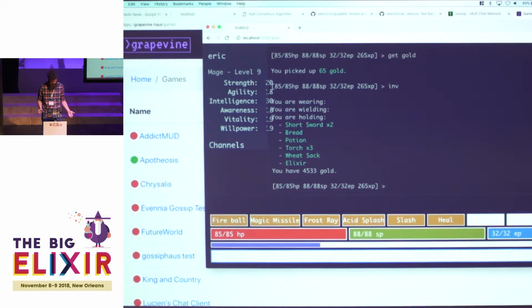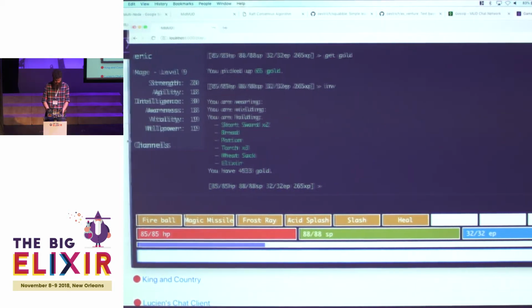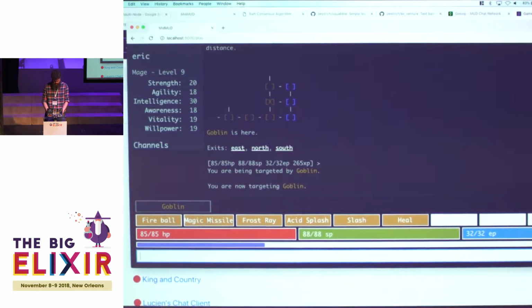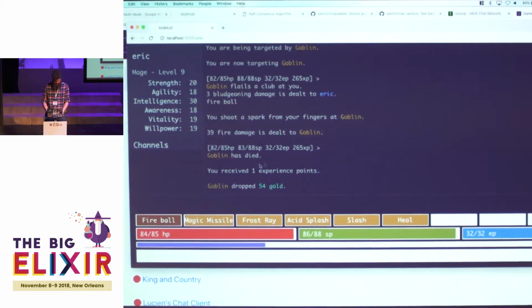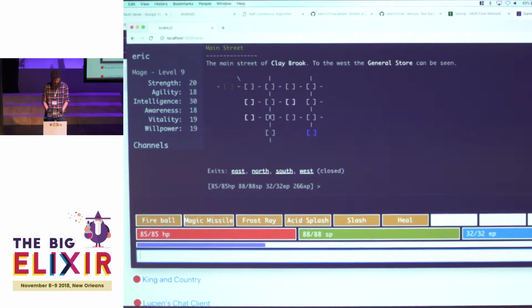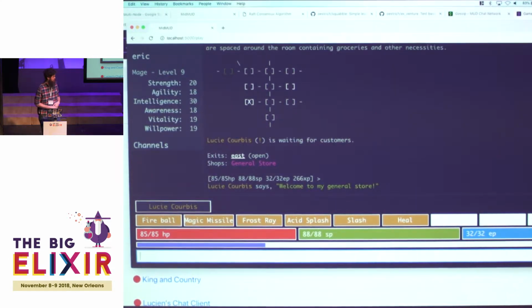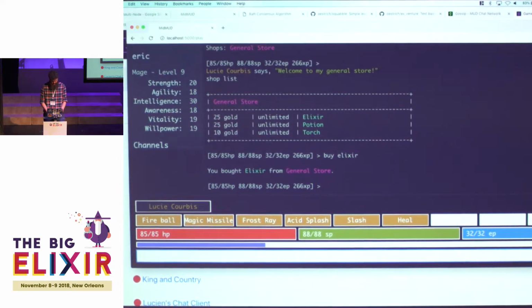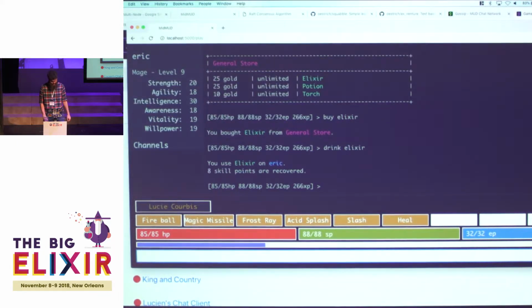You can see what's in my inventory. Let's pull this out a bit. Right. So then I can go west. He respawned. So we'll just do the bigger one that'll kill him right away. So we can pick up his gold. We'll go north. Now we can go to a general store. So this is Lucy. She greets you when you enter. We can see what's in her store. Right, so we can buy an elixir, right? And then we can drink that elixir. And that'll heal my skill points. Not that I needed to, but so that's the basics of it.